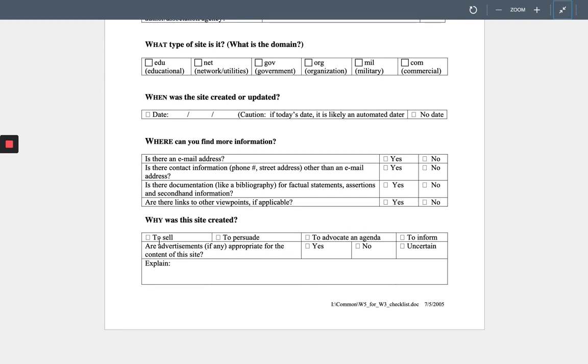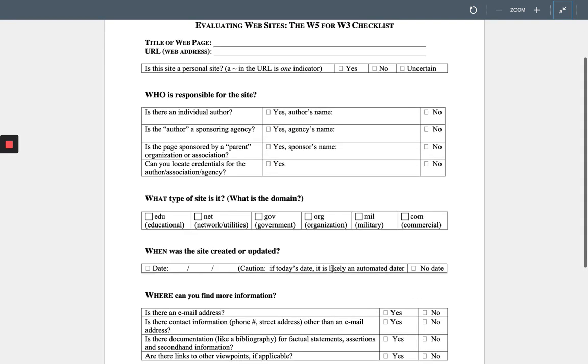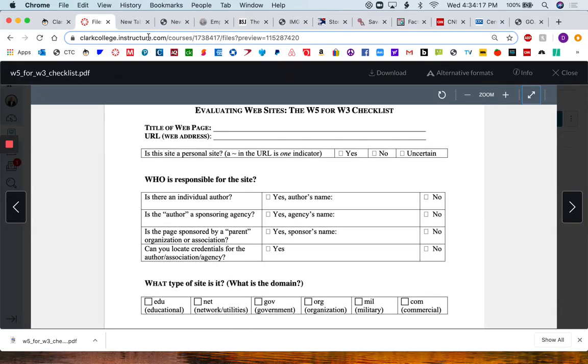But let's say it's a medical organization, it's the CDC, and you find an article on this new cream, that is more likely to be credible. Sometimes they're designed to persuade. Sometimes they want to advocate an agenda or inform. So make sure you're following through on all of these tests to see whether or not the website is going to be valuable for you.